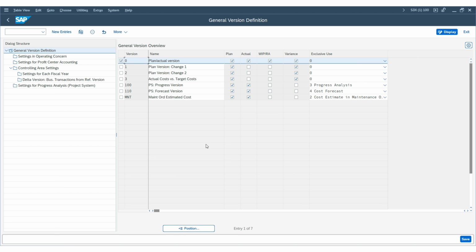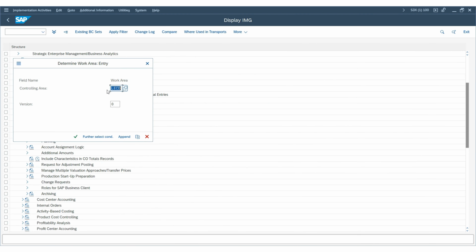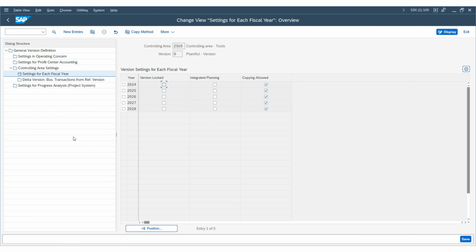In this activity, you have to select version 0, and then under controlling area settings, you have a subfolder, settings for each fiscal year. If you double click on it, you have to select your controlling area, that is ZSUS, and version 0. Press enter to continue and you will land on the screen. As you can see, version 0 is automatically created for the fiscal year with the creation of the controlling area.